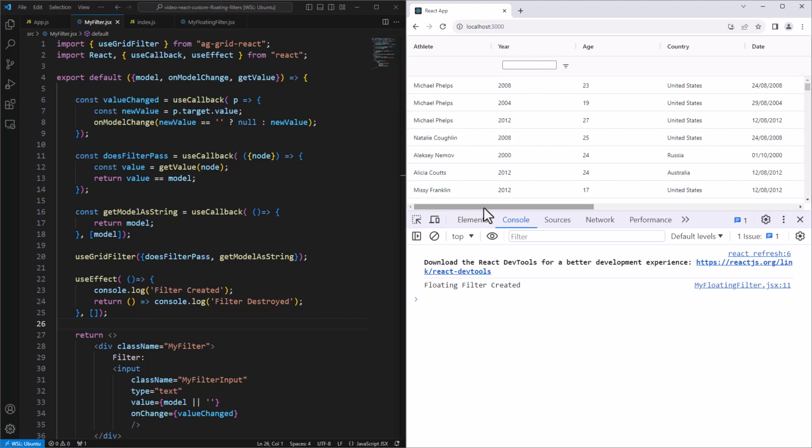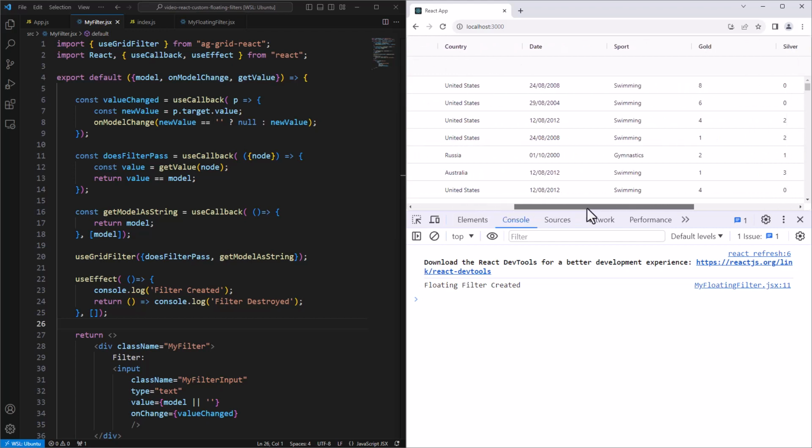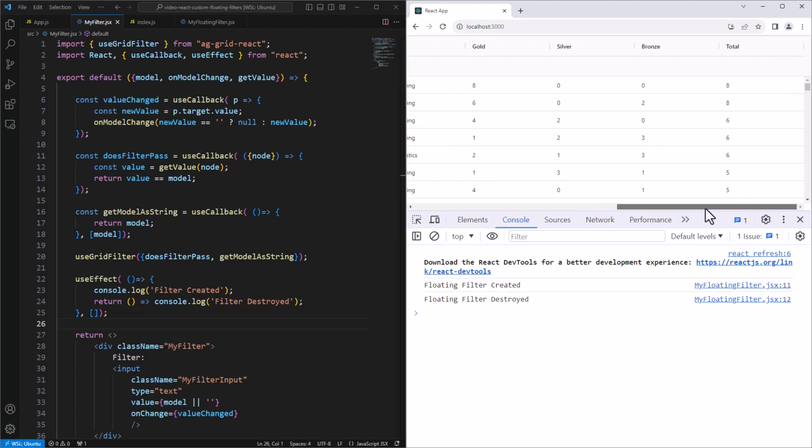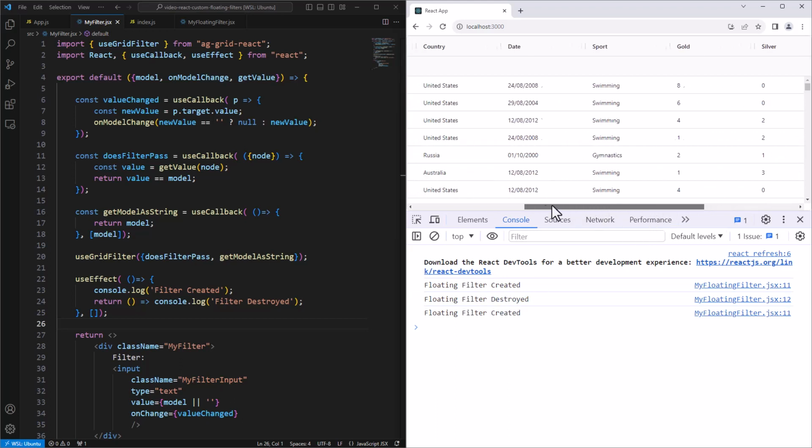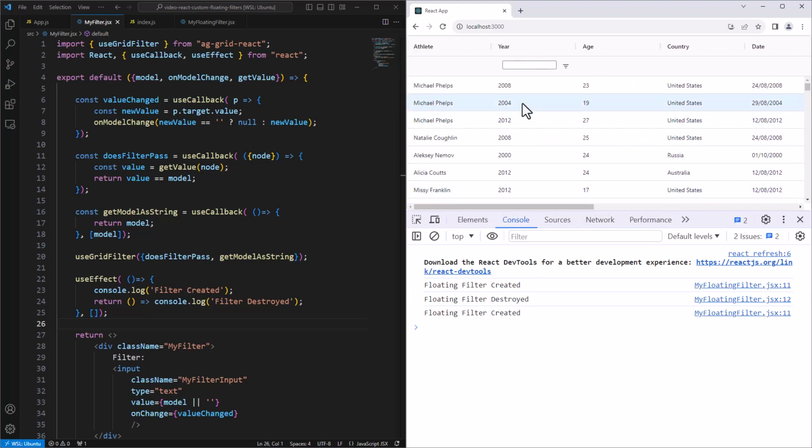Now if I move the column away, so it's no longer being rendered, the floating filter is destroyed. I can see it here. Then when I bring the column back into view, the floating filter is created again. So the life cycle of the floating filter comp is tied with the visibility of the column. That's because AG Grid virtualizes the columns. If you can't see the column, it isn't rendered into the DOM. And the same goes for the floating filters.